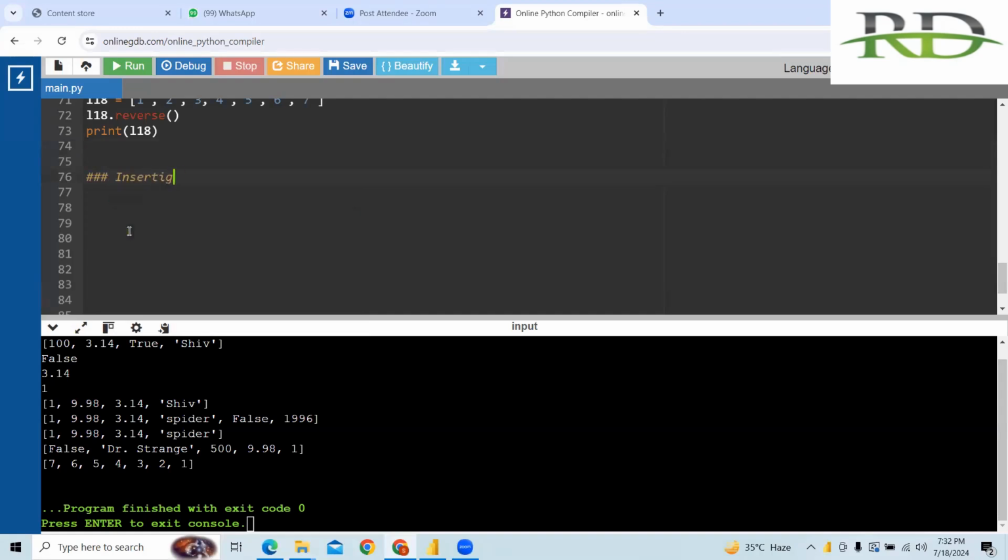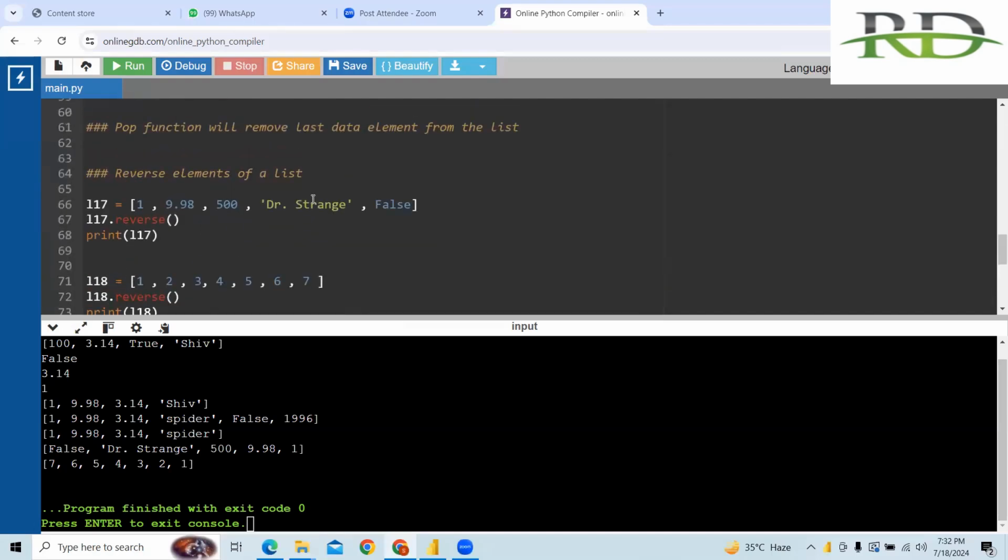Inserting an element at a specified index number. I'm taking this example.